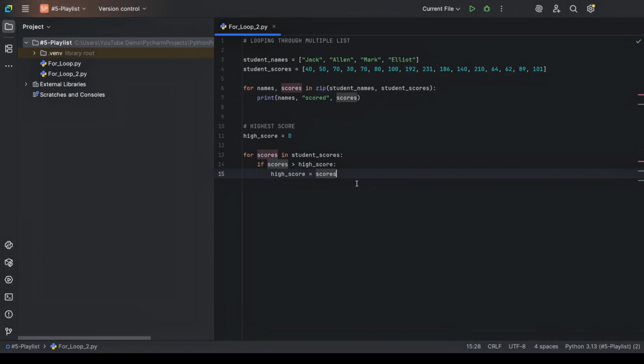So let me quickly explain how this for loop works. We said for score in student_scores, which means for each score in the student_scores list that we have, if the score is greater than high_score. Remember that we have our high_score to be 0 already. So that means it will be looping through each score in this list, starting with the first score, which is 40. If the score is greater than high_score, we can see that high_score is 0. So 40 is greater than high_score, which is 0. High_score will be equal to score. So this high_score will be set to the 40 that we have initially.